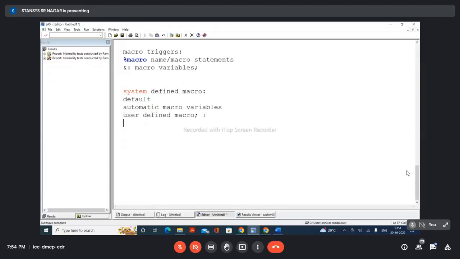In the same way, if you want to see any macro variable value, you can see it in the log window. But to see it in the log window, you should write a statement called %put. In macros, we always start a statement with the percentage symbol. So %put, and if you want to see automatic macro variables, we write an option called _automatic_.